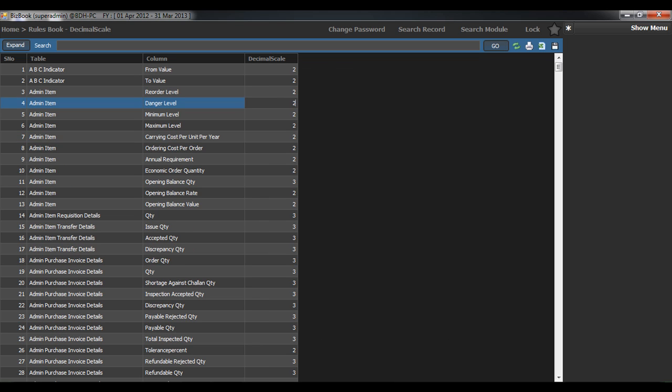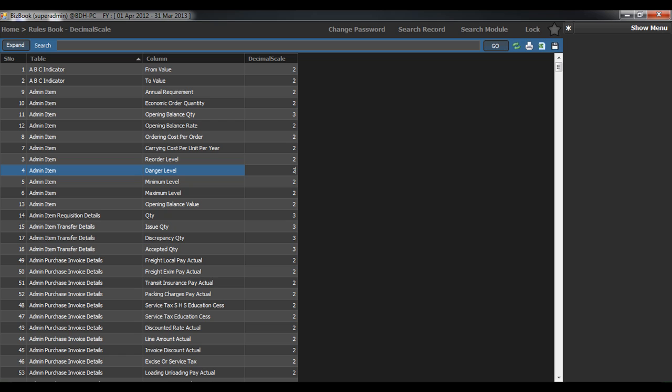If you want to give decimal scales for decimal fields in your tables, select the table, select the field. For example, if you want to give a decimal scale of 3 for the admin items table and the field danger level, just select it, double click here, and change the value. We shall make it 3 and save it. Now the decimal scale will be automatically changed to 3 for the field danger level.